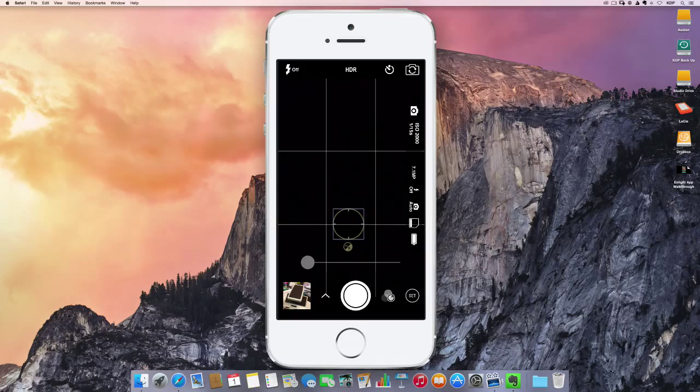In the top left hand corner, you have your flash options. If I just tap on that, you have different options for flash. You can turn it on auto, where the camera will automatically decide when to flash and when not to flash. You can have it on all the time, or as I like to do, have it off by default.